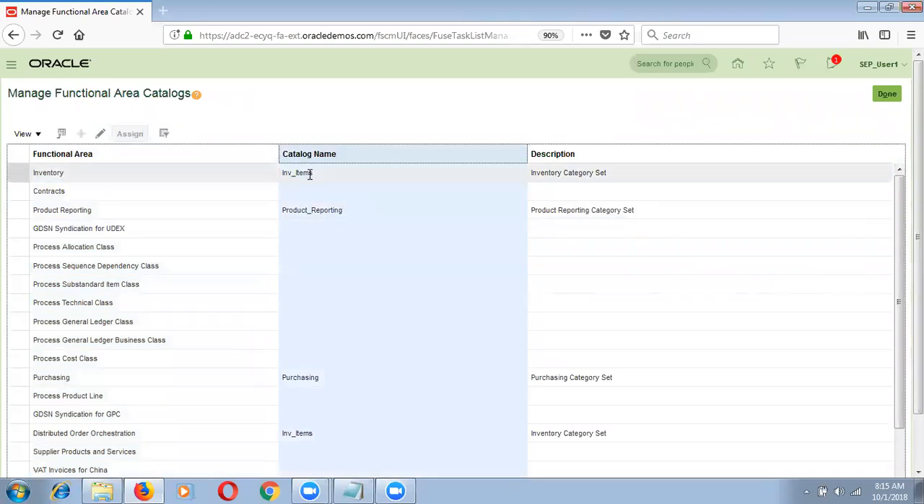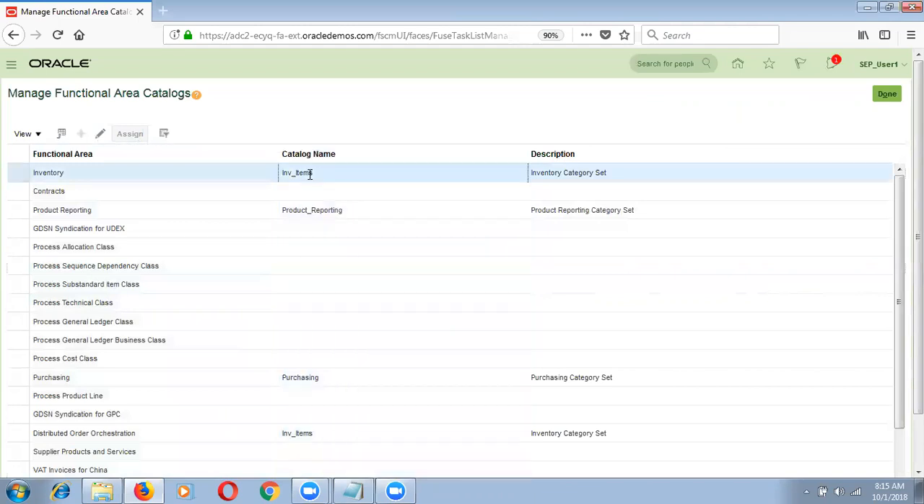The item should be available in which catalog? Inventory items. Inventory item catalog, and one of the categories in that inventory catalog, correct? So under catalog, we are going to have categories. That means if you want to perform any inventory transaction on any item, the item should be available under the inventory functional area related default catalog, inventory items catalog, and within that catalog, it should exist under some category.